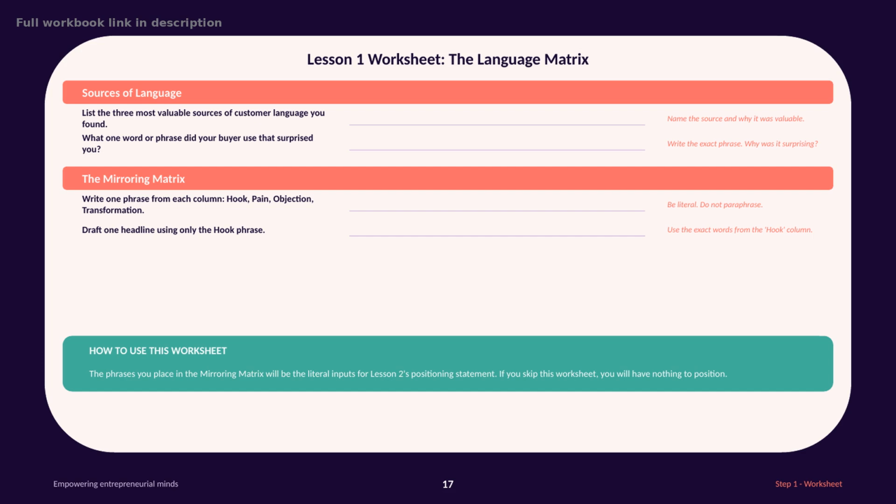Be literal, do not paraphrase. Then, draft 1 headline using only the hook phrase. Use the exact words from that column. The phrases you place in the mirroring matrix will be the literal inputs for Lesson 2's positioning statement. If you skip this worksheet, you will have nothing to position.